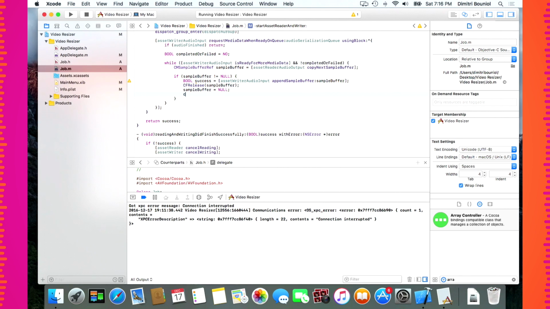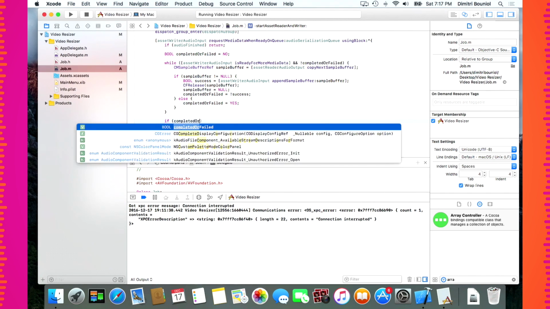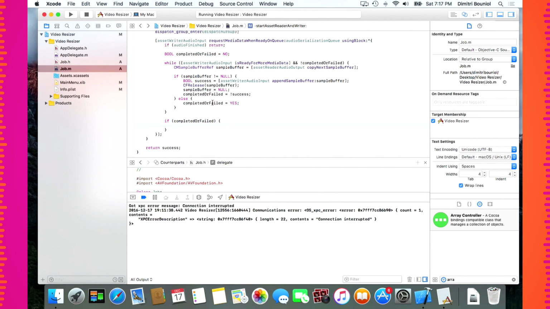And then completedOrFailed is going to be set to not success. So if we were successful, then completedOrFailed is NO. If we were not successful, completedOrFailed is YES, because we failed, essentially. Else completedOrFailed equals YES. So if we completed or failed, then we gotta do fun stuff.